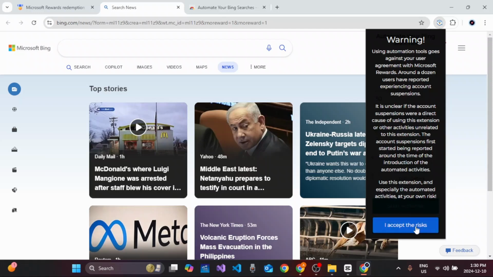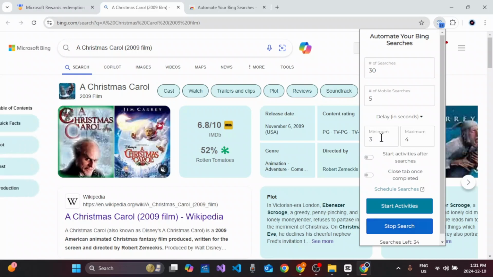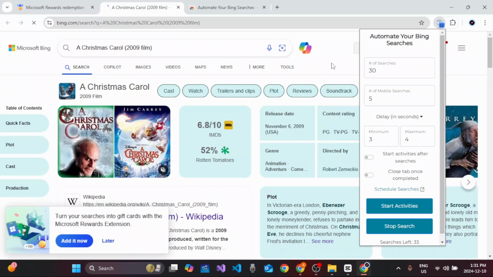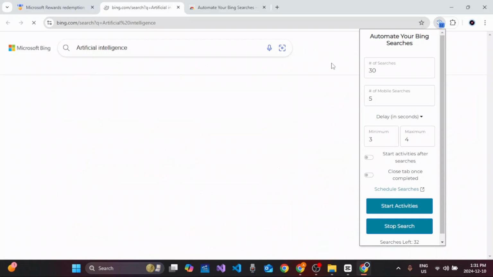and click on I accept the risks and accept all these terms. Once done, you can easily add or adjust the number of searches, for example 5. And after that, here you can easily make it 3 seconds and 4 seconds. And after that, you can easily click on Start Search. And after that, you will easily get Microsoft Rewards points faster.